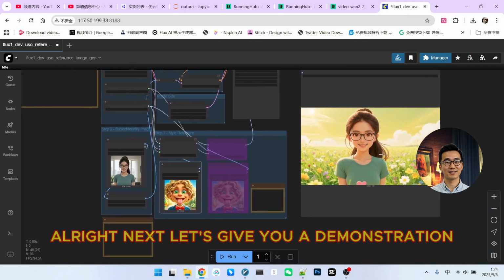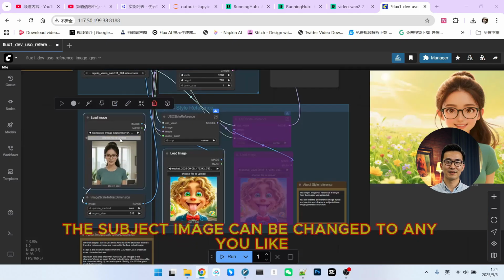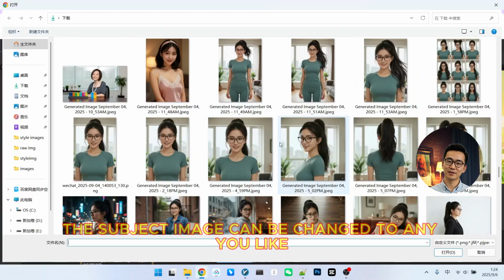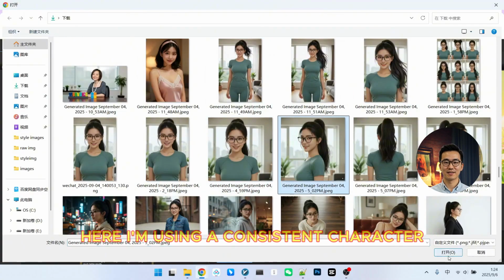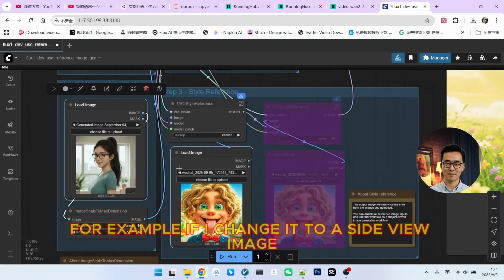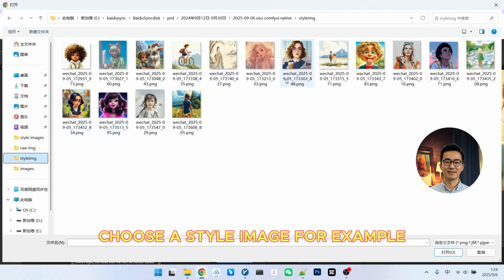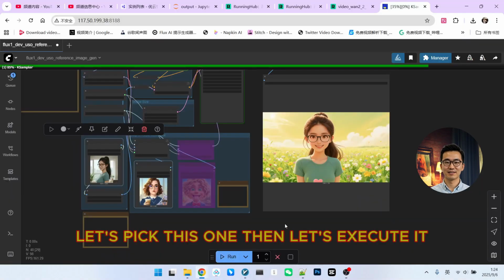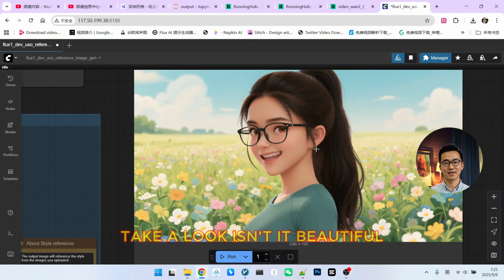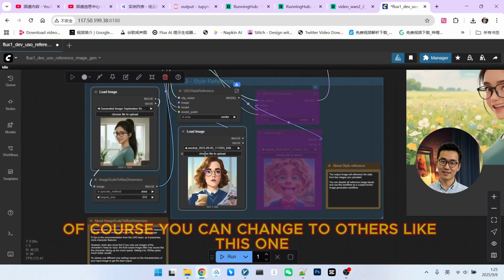Alright, next, let's give you a demonstration. The subject image can be changed to any you like here. I'm using a consistent character. For example, if I change it to a side view image, take a look, then here, choose a style image, for example. Let's pick this one, then let's execute it. Take a look, isn't it beautiful? Of course you can change to others.